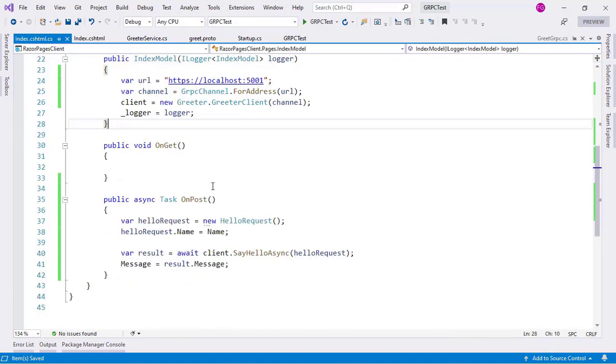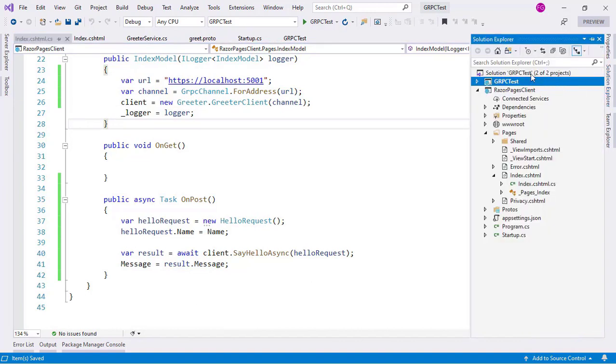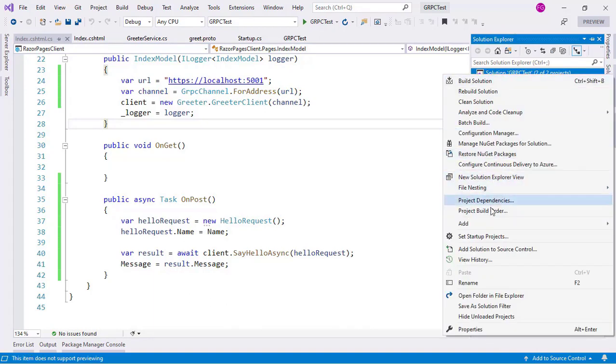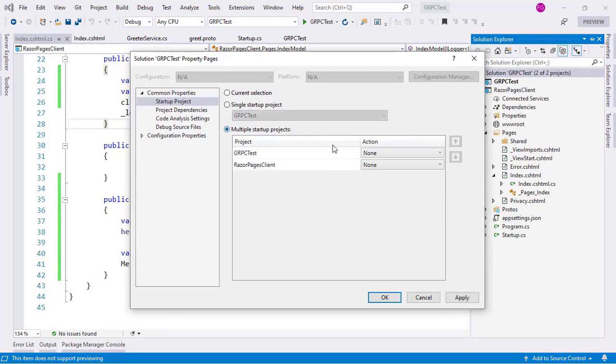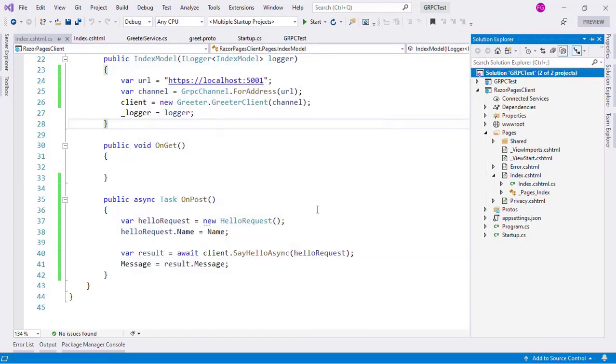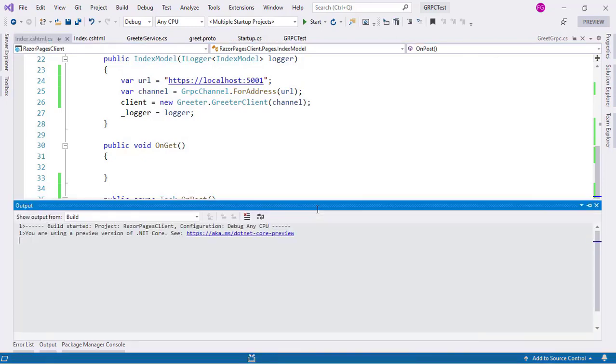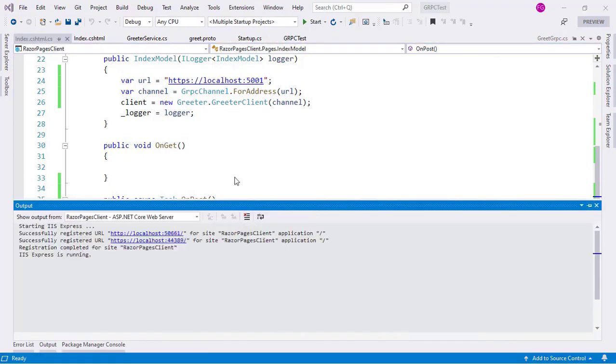With this, we're ready to run this example. Now let's go to the Solution Explorer, because of course we need to run these two projects at the same time. So let's right click on the solution and click on Set Startup Projects, and select Multiple startup projects. Let's set Start for both and click on OK. And now let's make a test. Let's press Ctrl F5 to run both applications.